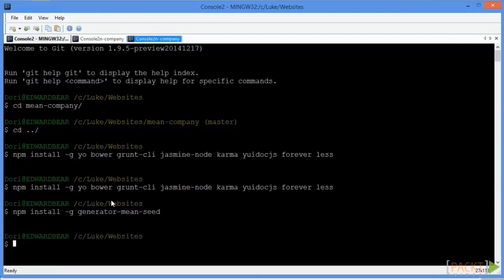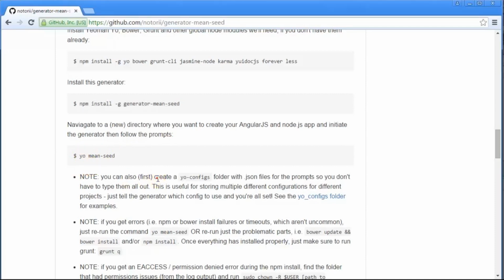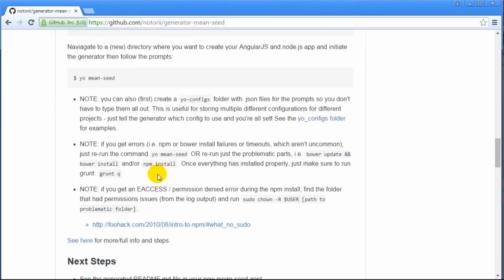And then once you've done that, again, go back to the instructions for the next step, and we can run yo meanseed, which will actually trigger seeding our MEAN stack. Now, there's a note down here about yo-configs, which is going to tell us the title of our app and some other configuration. So we're going to go ahead and follow that step.